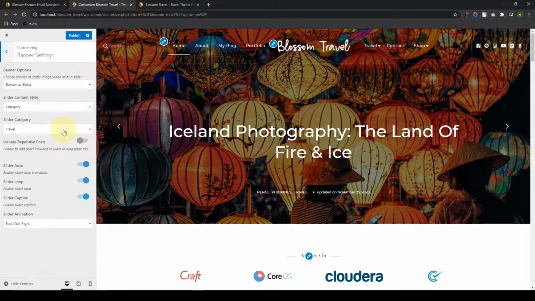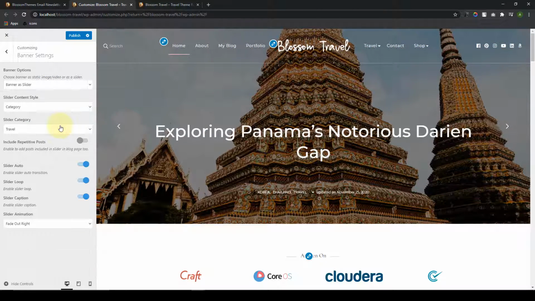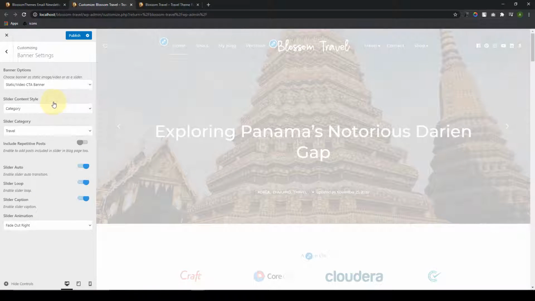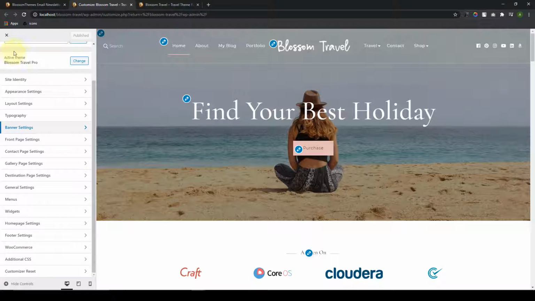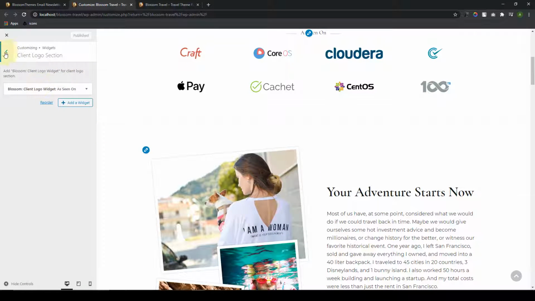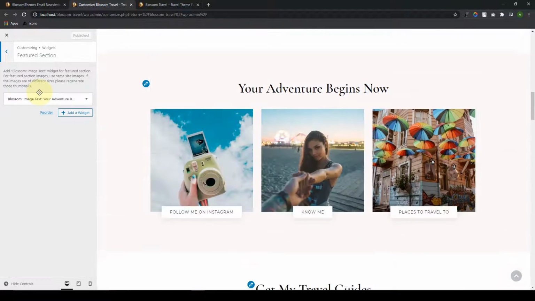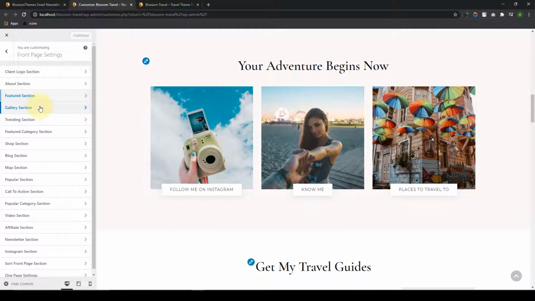Now we will go back again to the banner section. So these are the different options that you get with the Blossom Travel Pro theme. I will select the static video call to action banner as my banner option, just the way it was before, because I like this the most. Click on publish, and we are done with our banner settings. Next is the front page settings. So from under front page settings, the client logo section, the about section, and the featured section are the same as they were in the free theme, so I will not go into these.